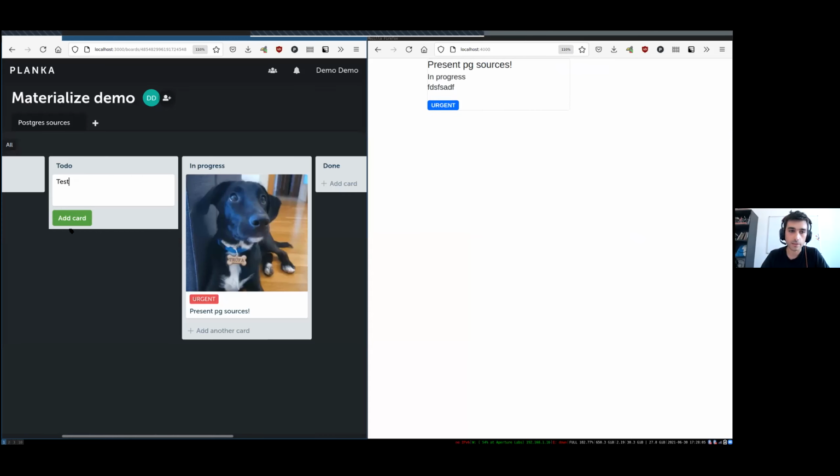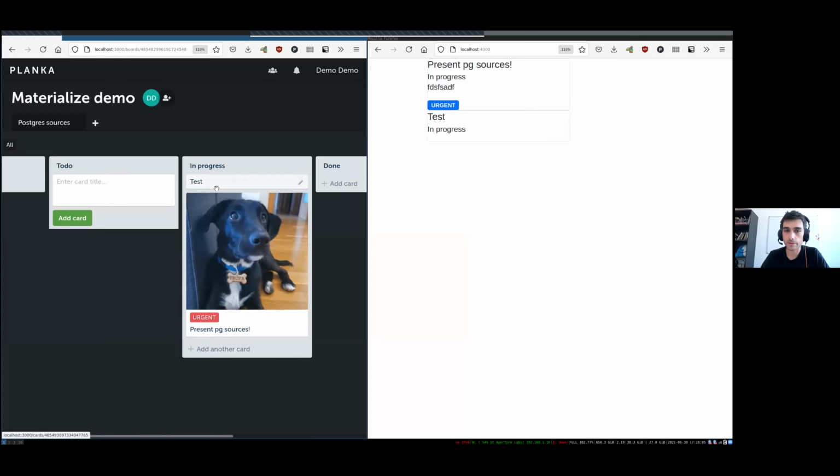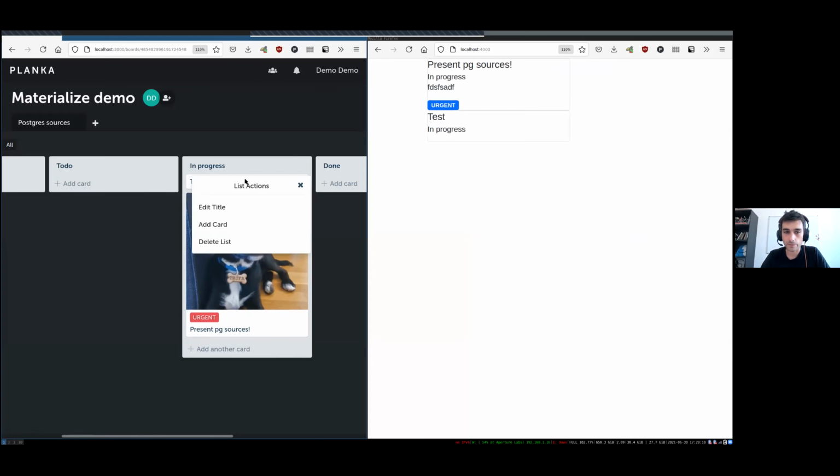And I can add cards, move them around, and change the related tables. For example, now both are in progress. If I say this is in progress, exclamation mark, this is immediately synced.